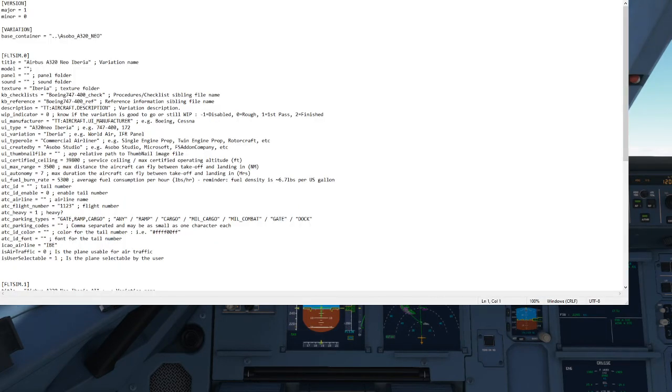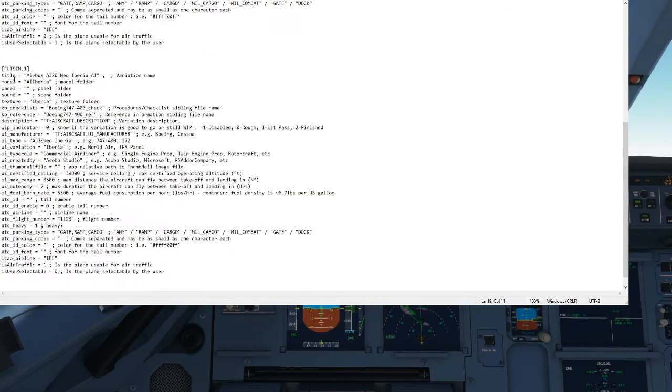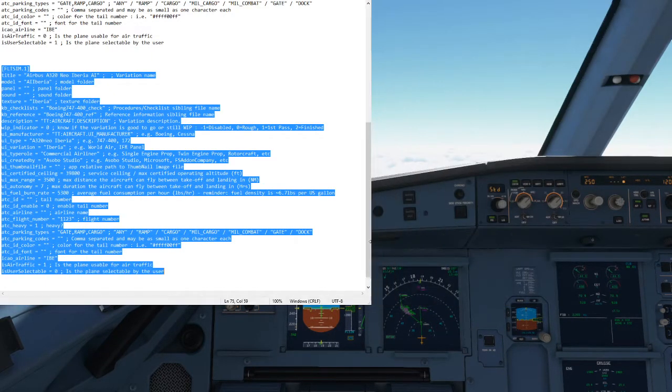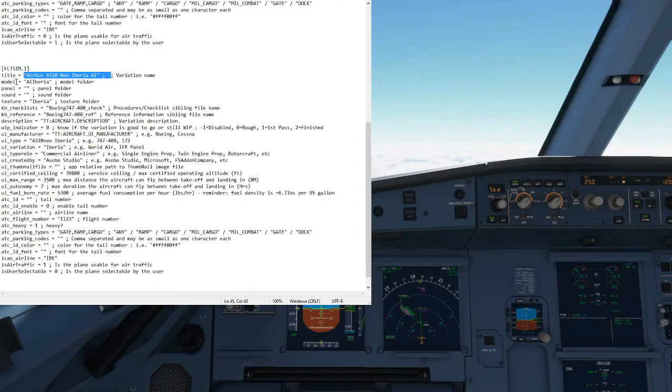Notepad. So we can see here, it's the A320neo AI, and we can see the flight sim folder. We can see that correct there. So A320neo Iberia, it's got the correct model name and things like that in place. And we scroll down to here, we've got ATC ID, blank, enable tail number, which you don't have to worry about, and ATC airline, and that's just got the two commas, so it's left blank for it to be changed to any value.